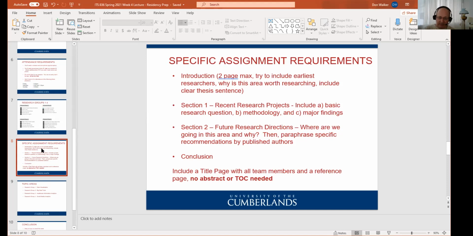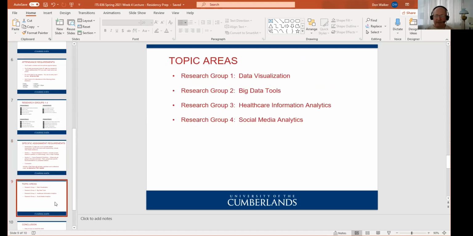You'll include a title page with all the team members, and I've used the same APA paper that I provided previously in the course. So title page and reference page, but no abstract or table of contents necessary. It's too short of a paper. Five to 7 pages. Okay, and there's your topics. If you want to get started, great.